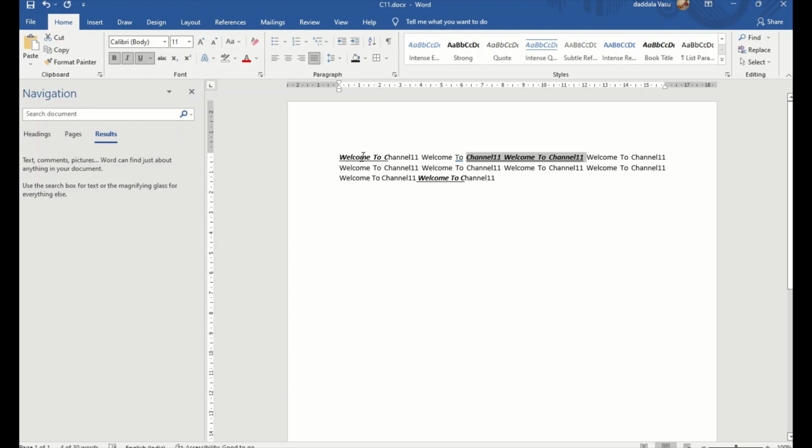So I'll repeat again. You go to wherever you want to capture the format and select the text, come here and click, then the cursor will change like this. Go to your desired text, hold the mouse, select the text and leave, then the format will apply here. So this is mostly useful.